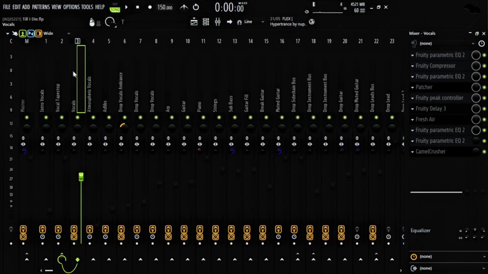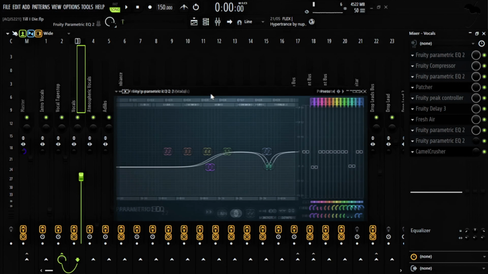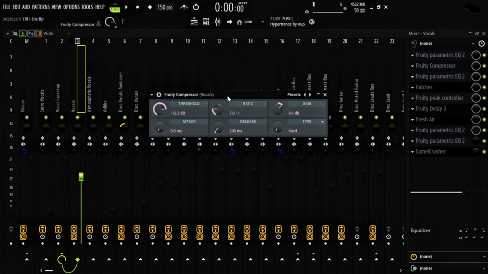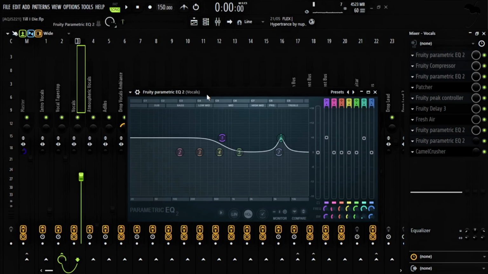To make the vocals powerful and more polished, you can use an EQ to cut off some of the initial frequencies, a compressor to make the vocals feel upfront and more present in the mix, and a parallel EQ as it makes it sound rich, fuller, and restores the lost energy from the compressor.